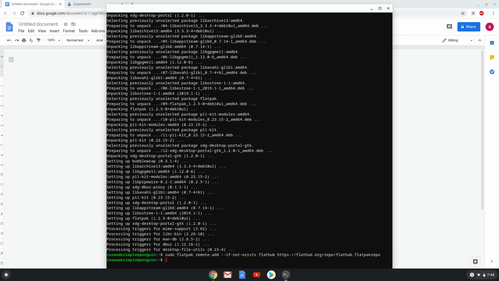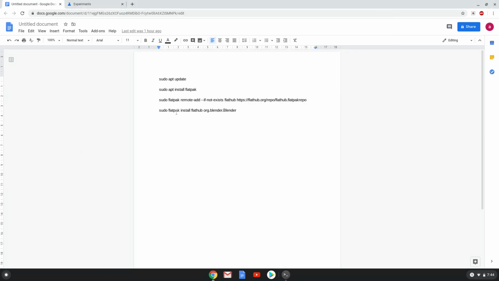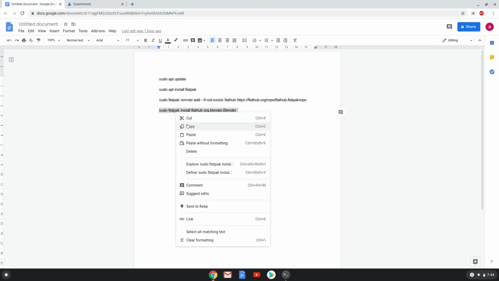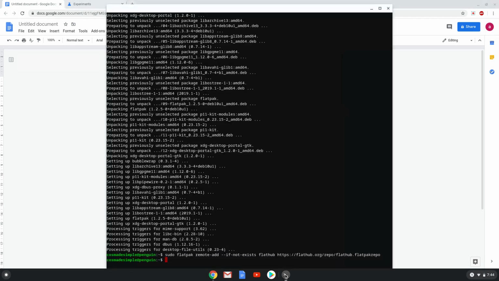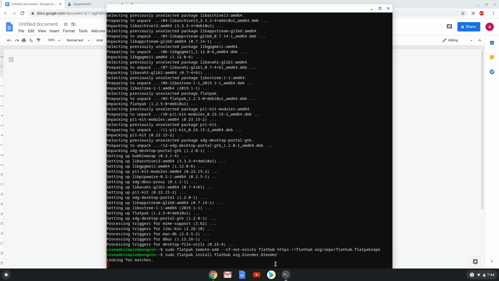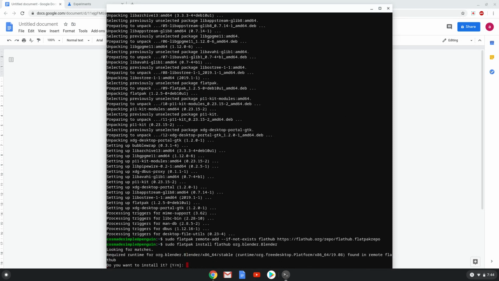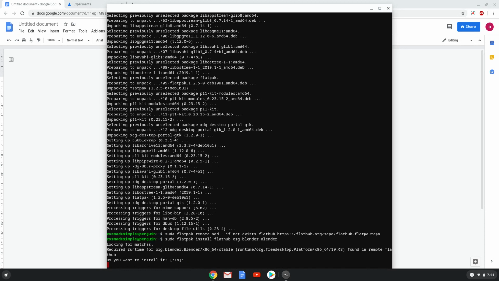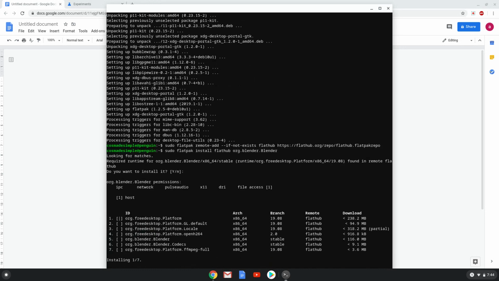With the last command, we will install Blender and all its dependencies. Press Enter to confirm the installation. Press Enter again. This is a long process, so we are going to fast forward it.